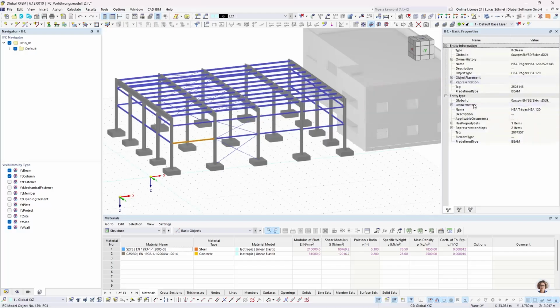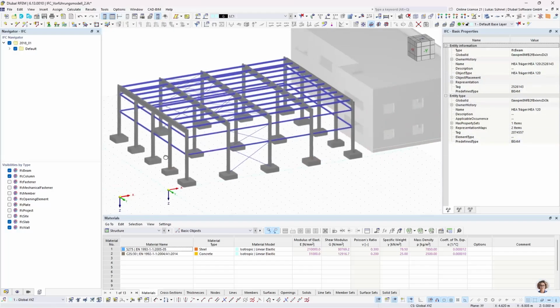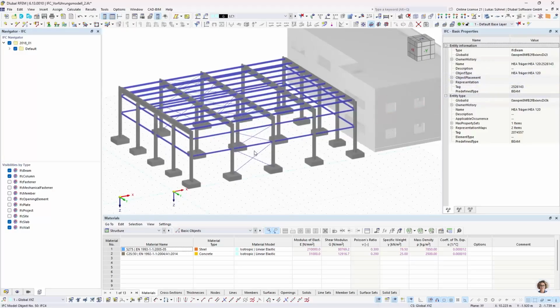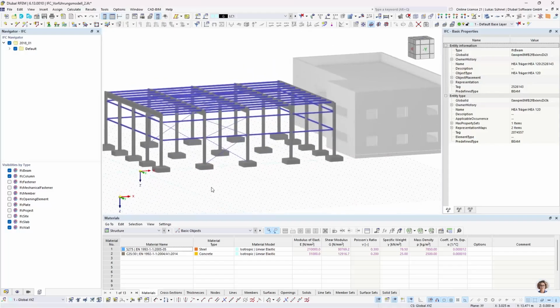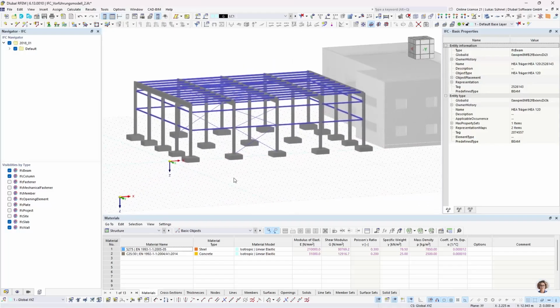For example, here the name is HEA beam HEA 120. This is not according to our library. So we have to convert these strings, basically these text fragments, into our own cross-section and material names. How can we do this?